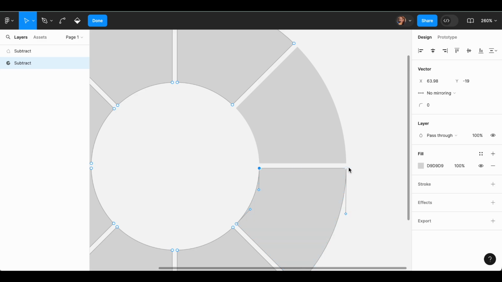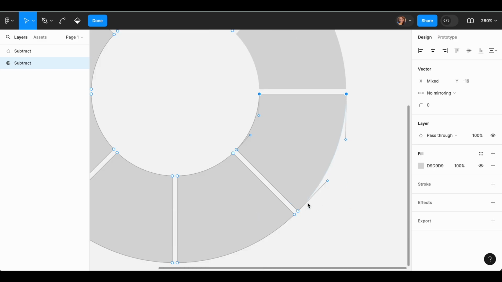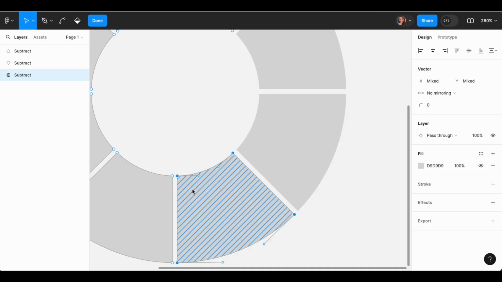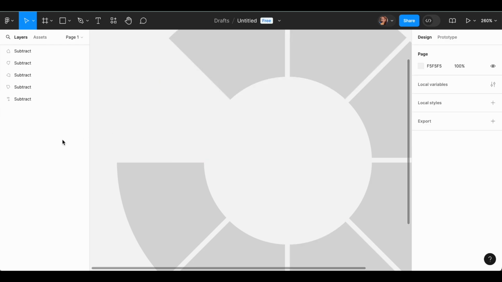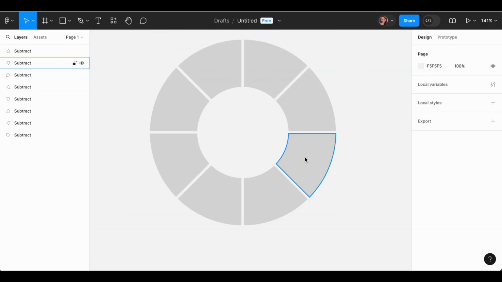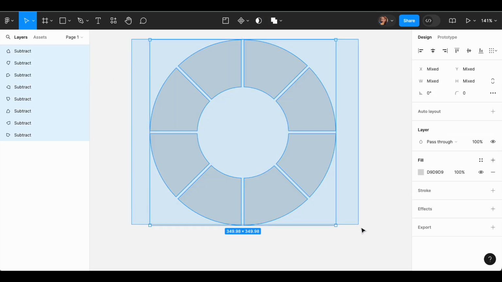On the left hand side you can see these will start appearing as layers. I will quickly do it and come back. So we are quickly doing that, converting all the sections into independent layers, and you can see all the sections are appearing on the left hand side in the layer section.